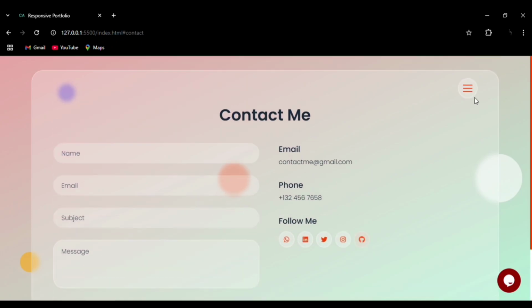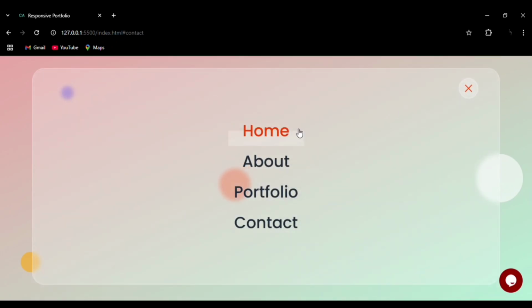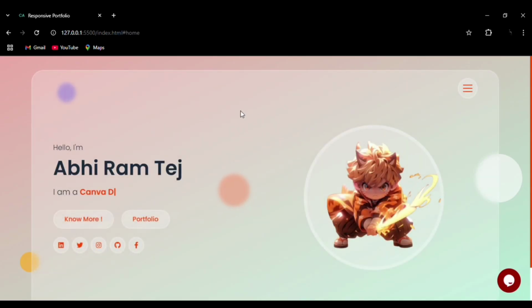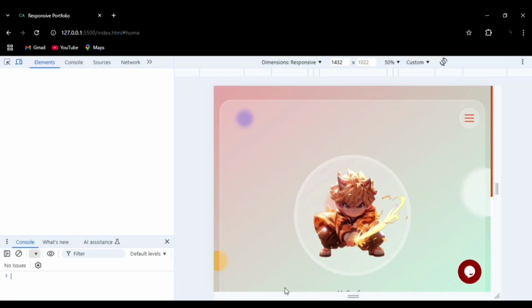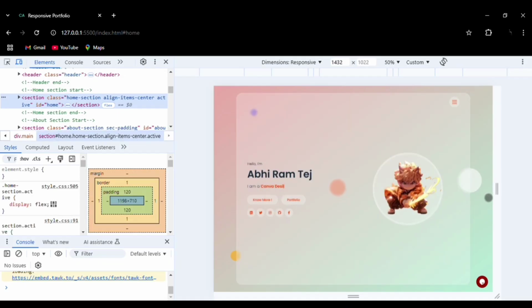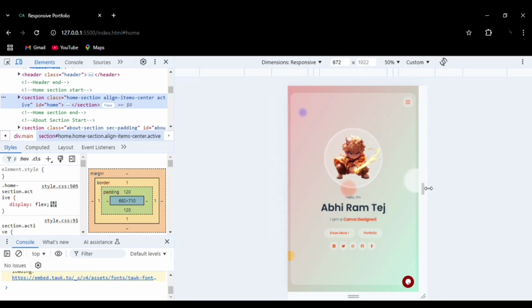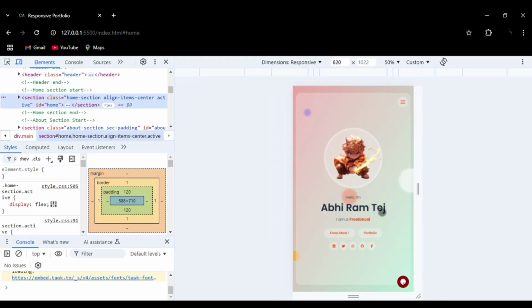This website is entirely responsive. That is, it is also available in mobile as well as in tab version. Let me show you that. This is the desktop version of the website. Now let's go to the mobile version. This is the mobile version of the website. You can see how neatly they have aligned, exactly at the center and well spaced.